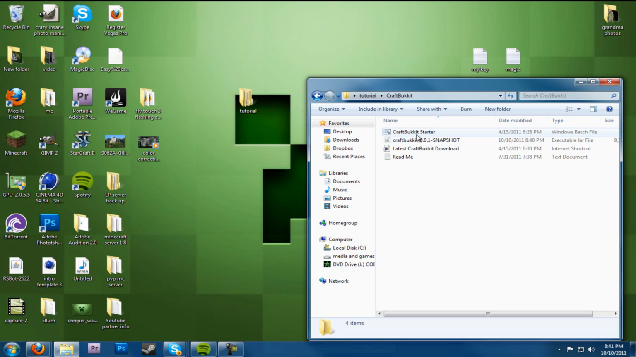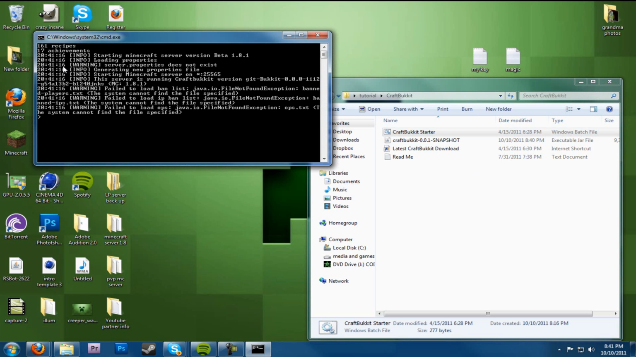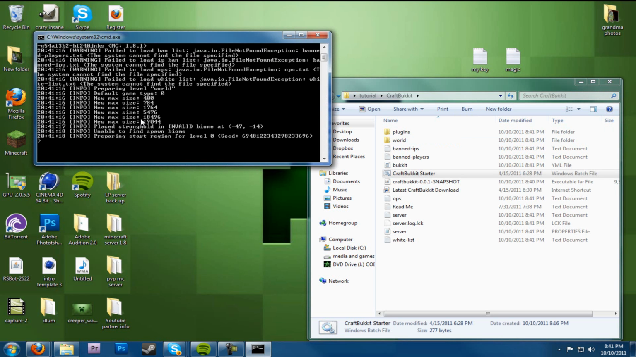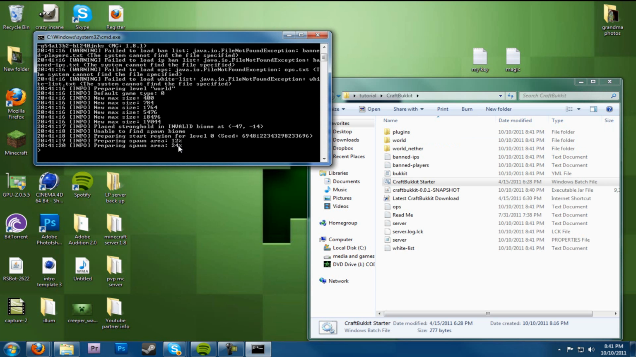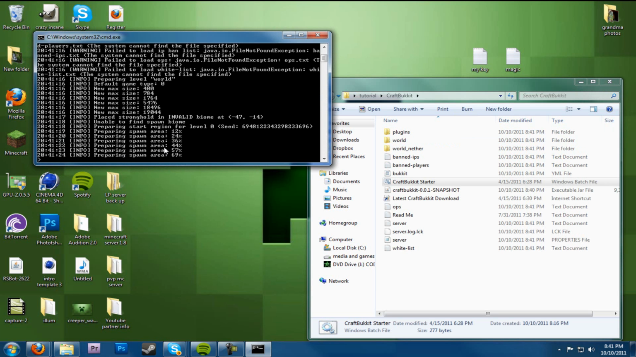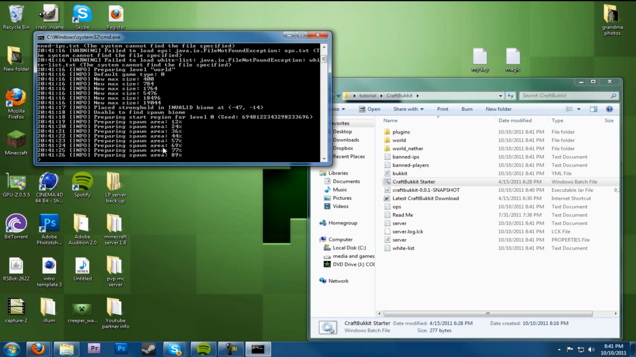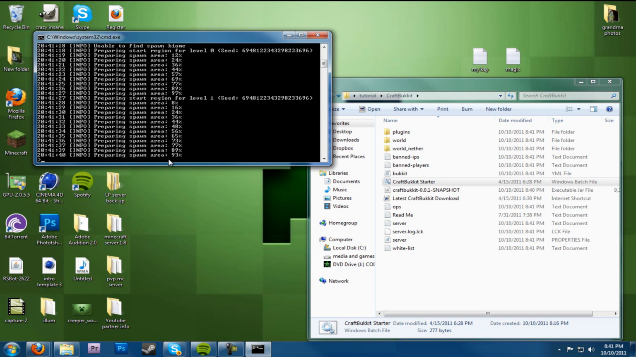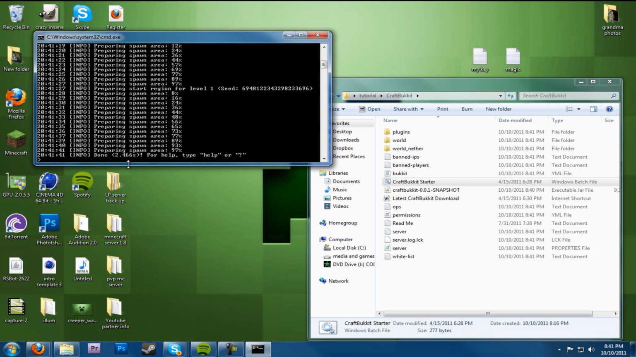So what you're going to want to do is open your craftbukkit starter. This is basically going to run a bunch of commands, and you're going to want to wait for this to finish because it is producing a new Minecraft world. Just give this some time, and when it's done, you will have a new Minecraft world. Okay, so now it's done.